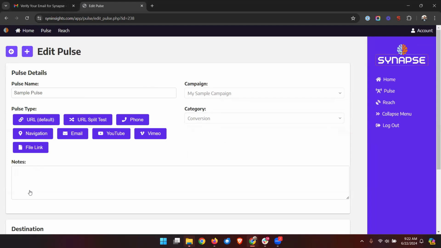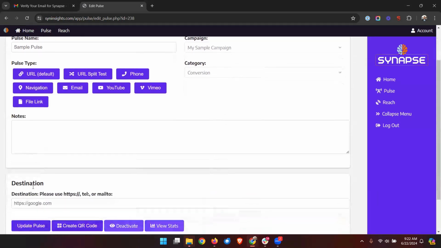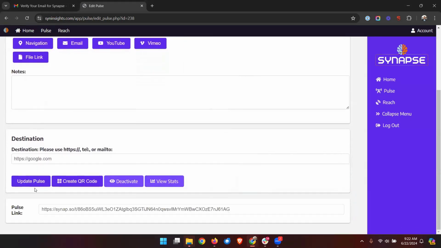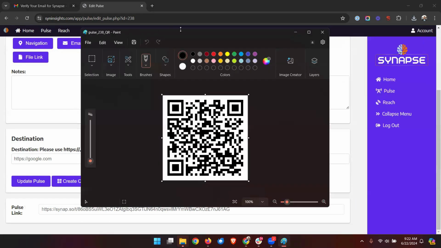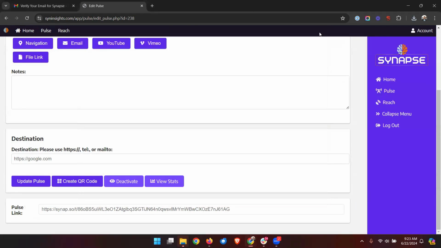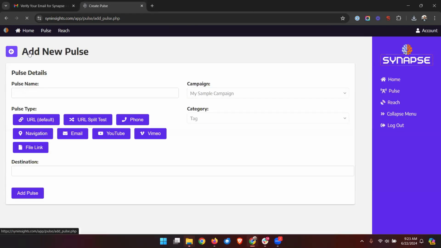Now we've created our pulse and we're on the Edit Pulse screen. If we scroll down to the bottom, there's our pulse link. That link can be incorporated into QR codes, banner ads, or encoded onto NFC devices. To create a QR code, click Create QR Code. To add a new pulse, click the Add Pulse button.